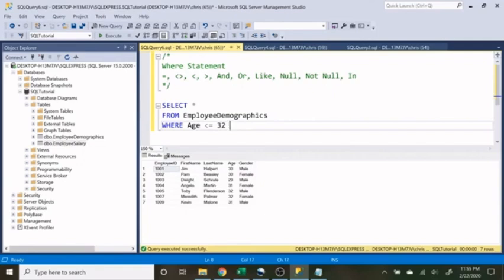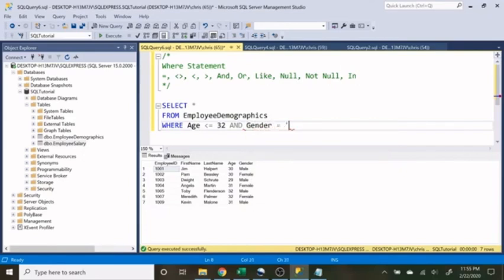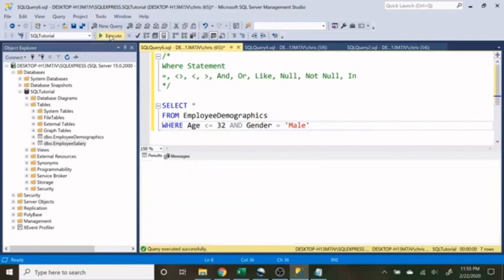If we want to go even further, we want people who are less than or equal to 32 and who are male. We can say where gender equals male. So now we have two things that we are specifying that we need. We need somebody whose age is less than or equal to 32, and we need their gender to be male. So let's execute that, and we have 4 people who meet that criteria. So that's what the AND statement does. If we write OR, then only one of these criteria has to be correct in order for it to be met.